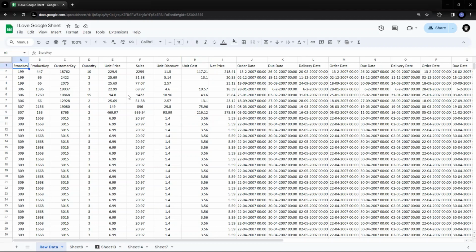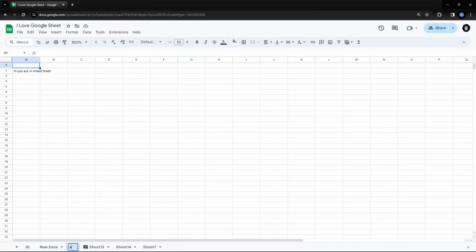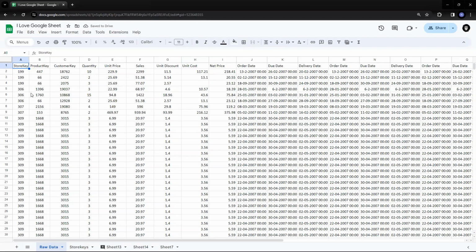Now suppose I have the store keys, and I want to link it to a different sheet which has all the store keys for a company. Suppose this sheet has all the store keys of the company. I want my Google Sheet to move to the store keys sheet as soon as I click on this heading. So how do I do that?